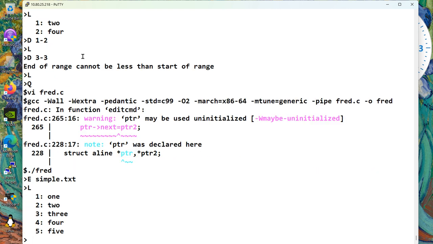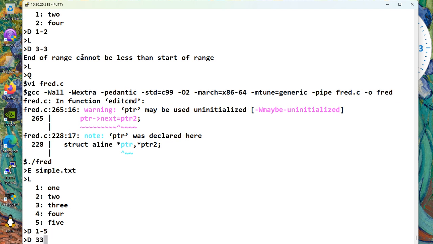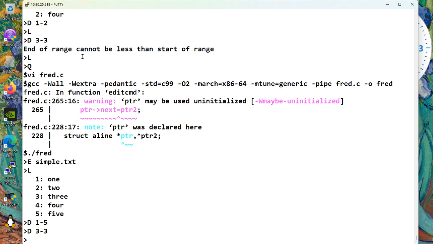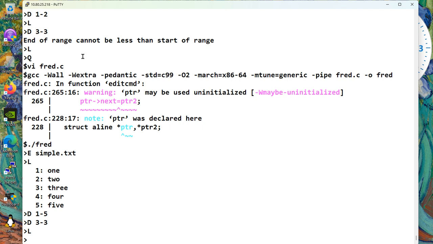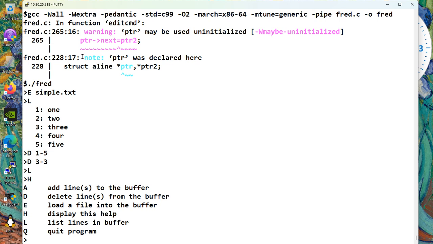Okay. So what happened was we deleted everything. And then we said delete from 3 to 3. Okay, now we don't get any message because there's nothing to delete. Some tools would complain and say, oh, invalid range, no such line number 3, but really we don't care. That's delete. We've worked hard on delete. Does add work? I don't know.